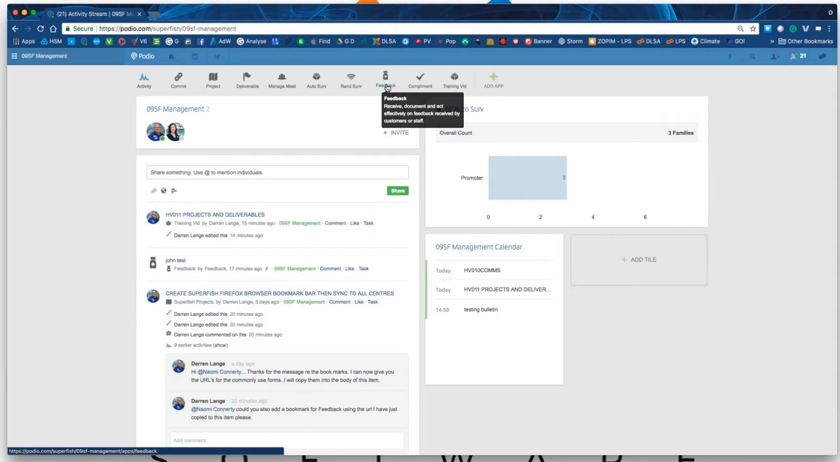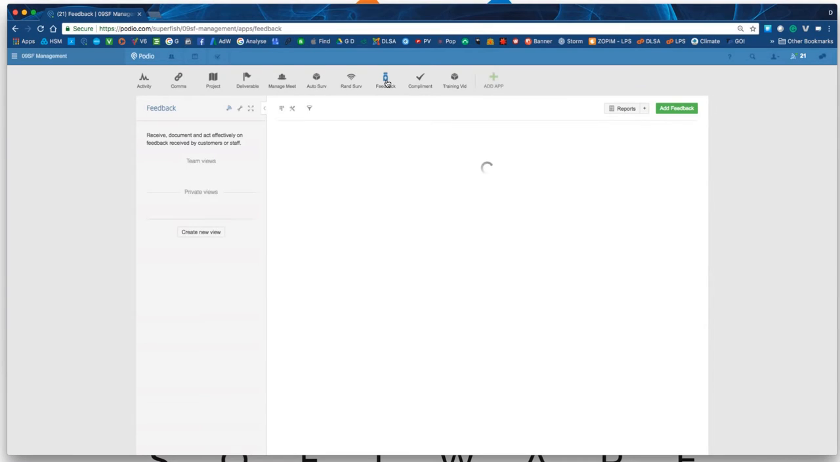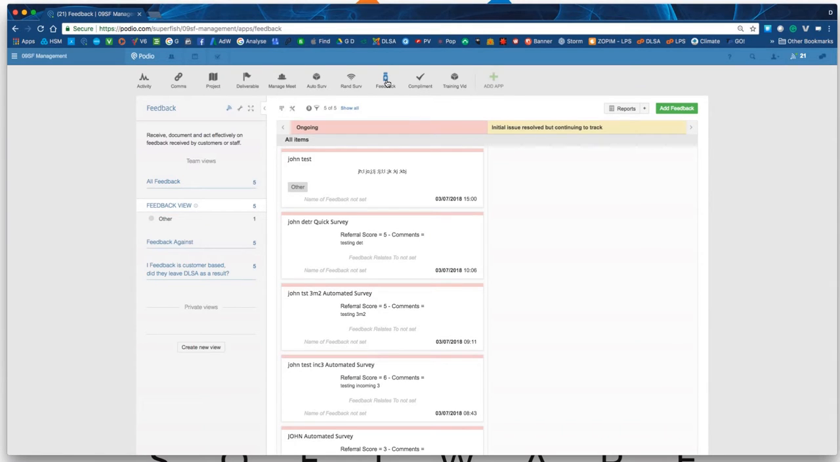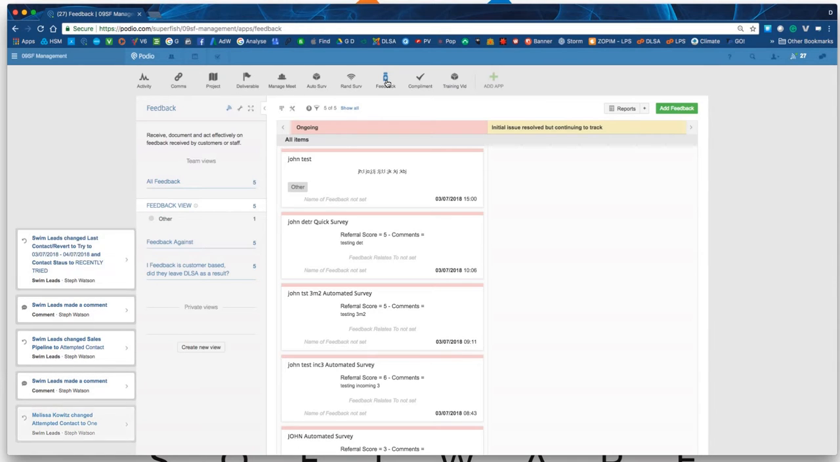Our feedback or complaints is an application we use to document and manage any feedback that we receive, whether it be from customers or even other team members. So receiving feedback is going to happen, but it's not about the fact that we've got feedback, it's about how we handle that feedback that really counts.